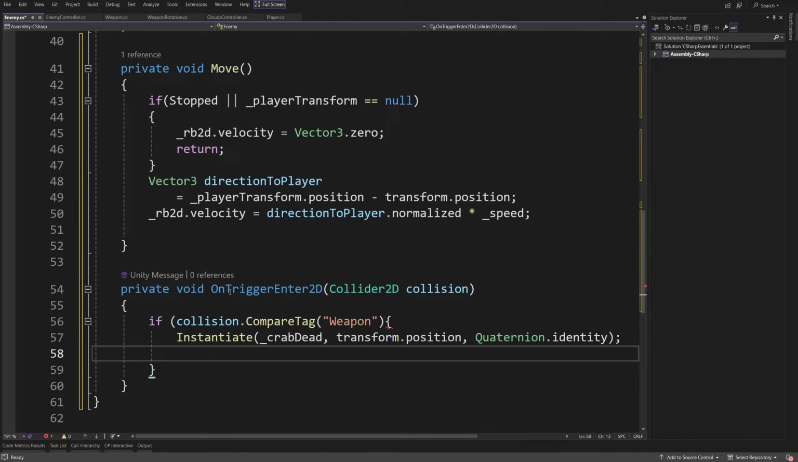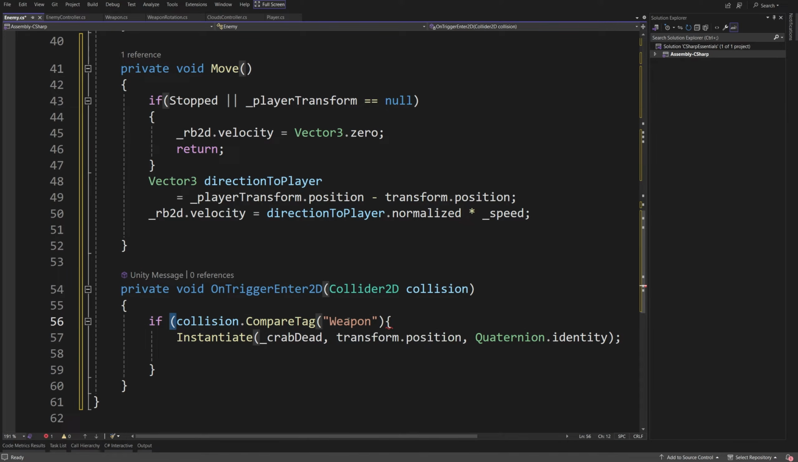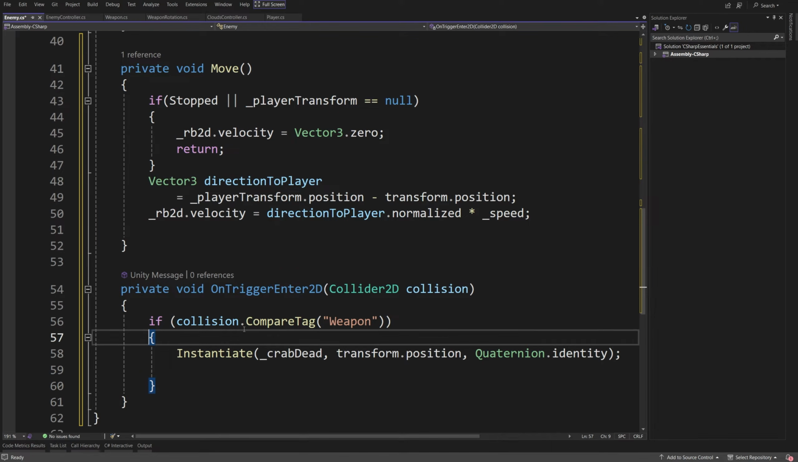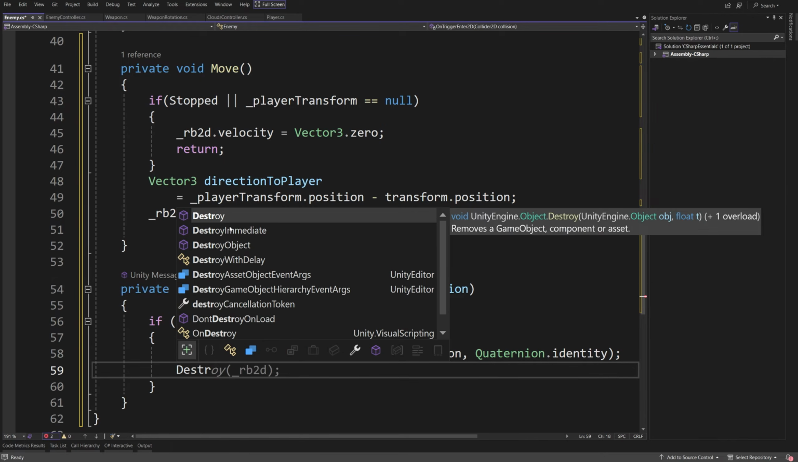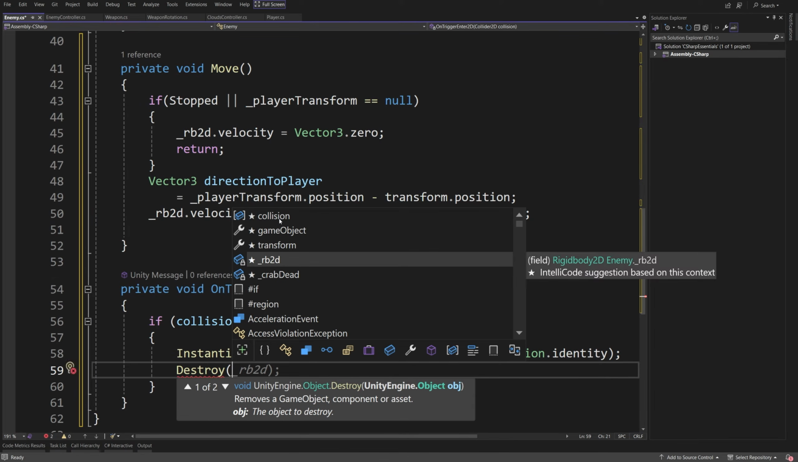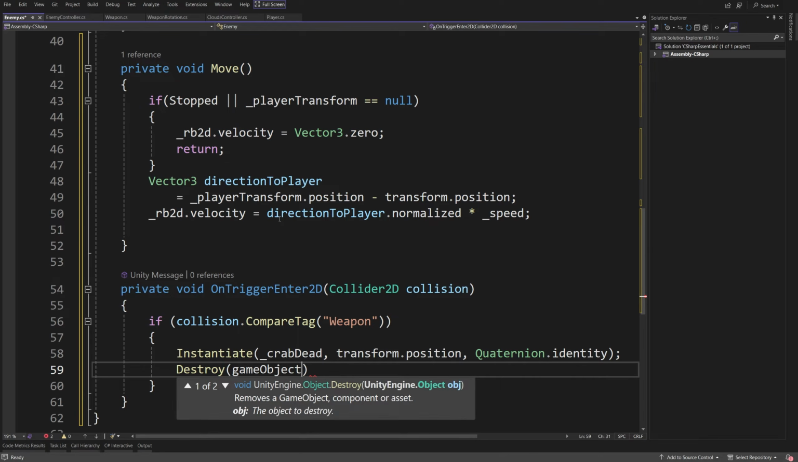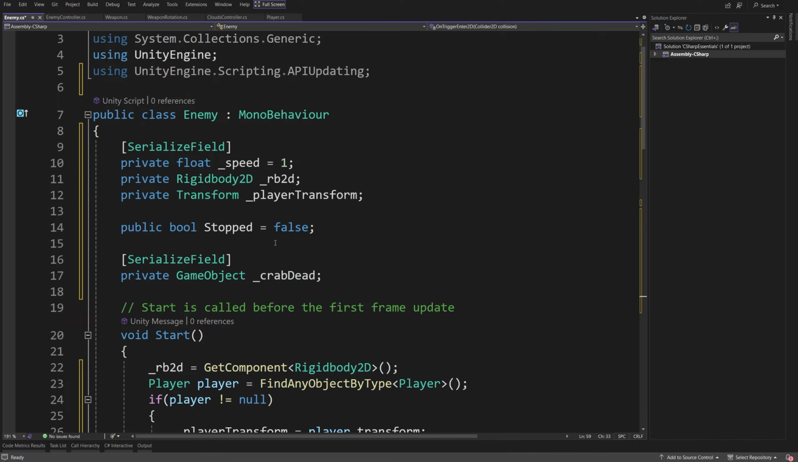And because we have collided with the object of type weapon, I have missed one of those parentheses at the top, that's why there was an error. If we have collided with an object of type weapon, with the tag weapon, we are going to call Destroy. And this is what we use to remove a game object, component, or asset from our scene. So Destroy, and in the parentheses, type gameObject. GameObject here is a reference to the game object that our enemy script is on.